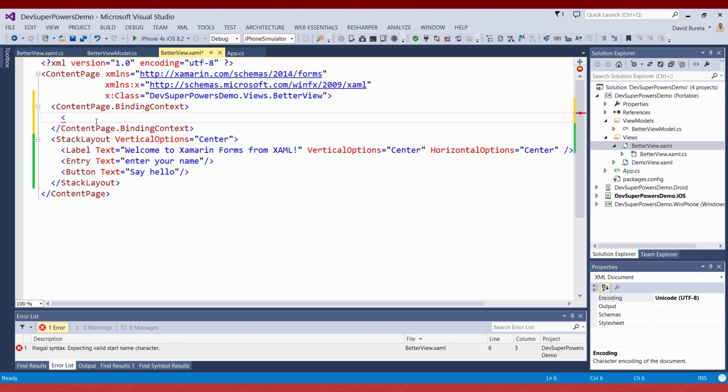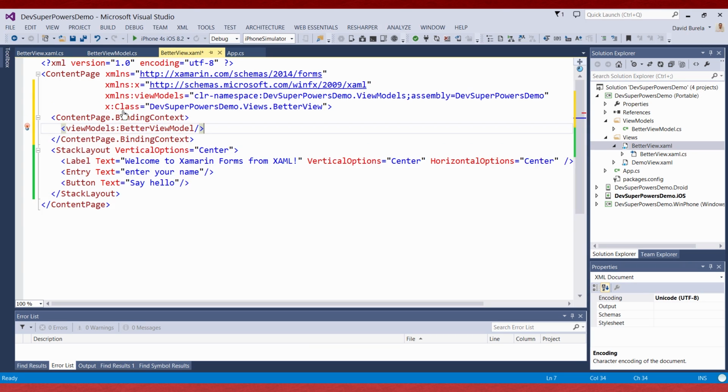So we can tell it to create a better view model. Now that's going to complain because it doesn't have the namespace for this. So ReSharper, if I click it, will automatically add it up here. So we've got the new namespace called ViewModels, which is this, inside of this portable class library assembly. And then we're creating one of them here. So we can do it here, or we can do it in code behind. It's just a personal preference.